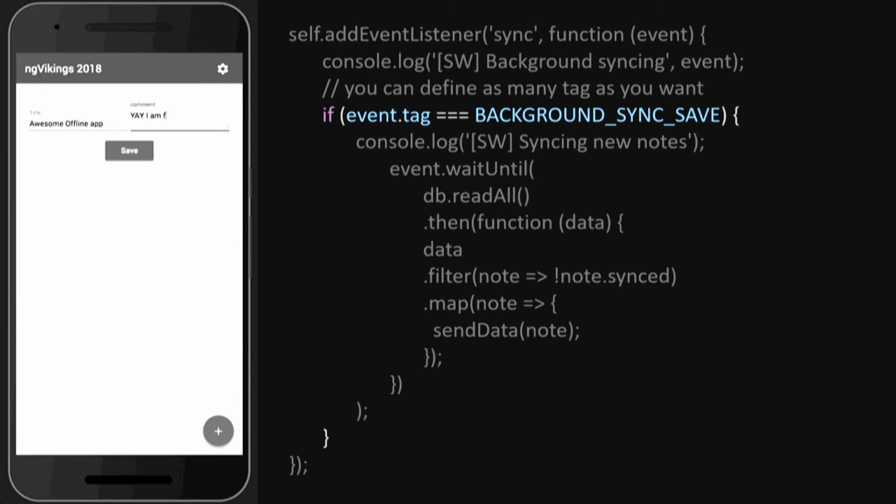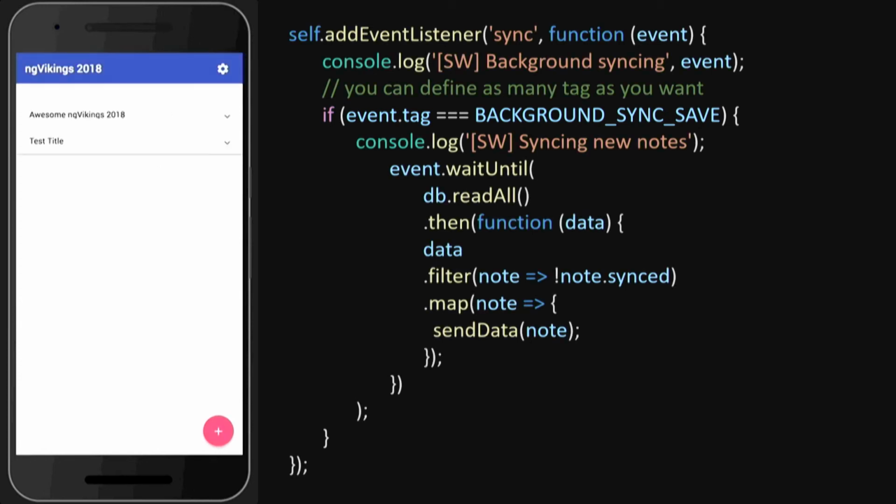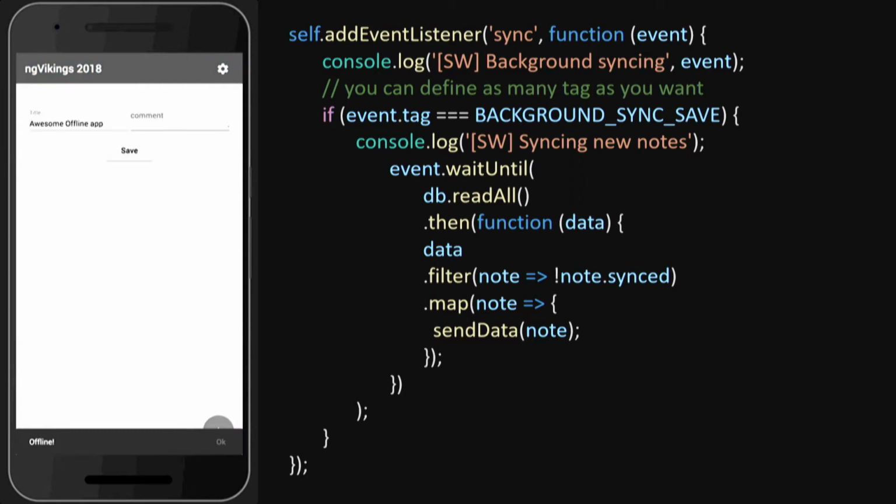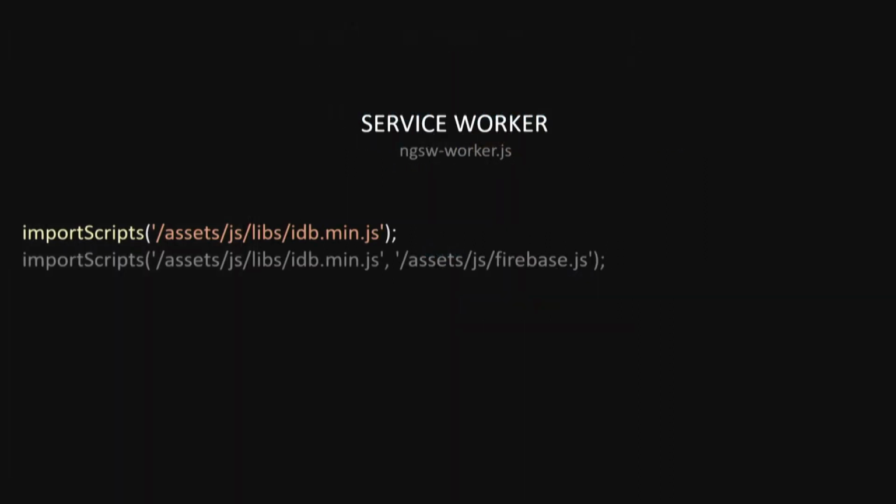And I'm going to go ahead, and for instance, this is just an example. I go to my service worker, I go to my IndexedDB, read all of the data which is not synced yet, and then I send the data to the server.